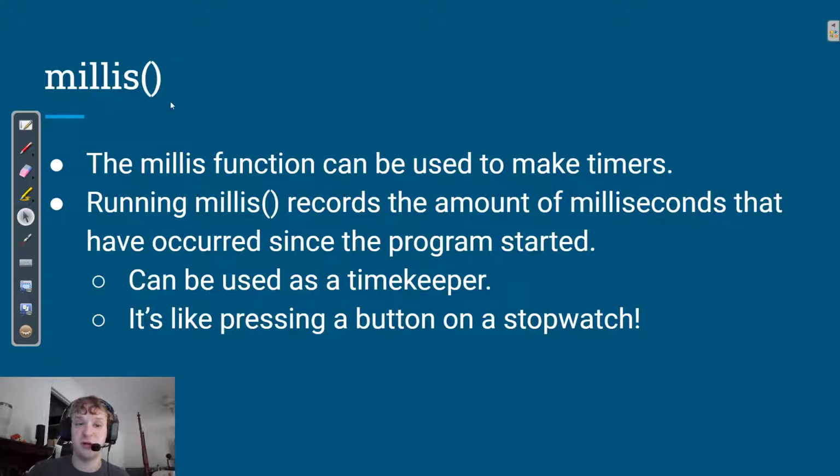Whenever you call this function, whenever you call millis, it records the amount of milliseconds that have occurred since the program first started. And the reason it's milliseconds is because the program runs so fast. It tries to do 30 frames per second, right? That's pretty fast. And so it records how much time has passed since the whole program started, when you press the play button, in milliseconds.